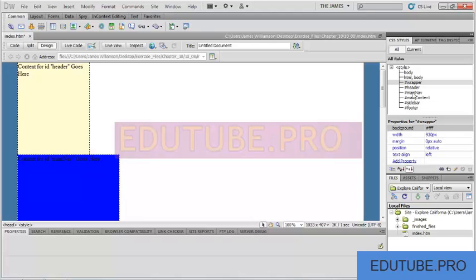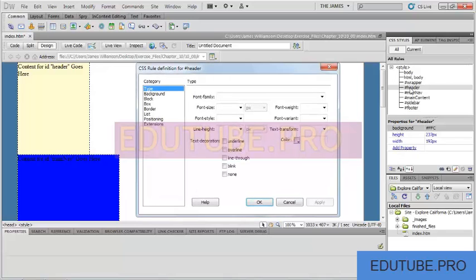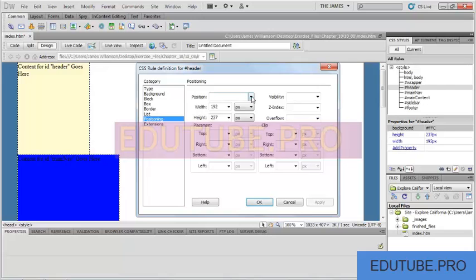Well, next, let's go ahead and finish up by positioning our header. I'm going to double click the header selector. And the first thing we're going to do now is go down to the positioning category. Well, here we need to change this to position absolute. Our width and our height are fine, so we don't need to change that. But we are going to be doing some offsets here. Our top offset is going to be negative 25 pixels.